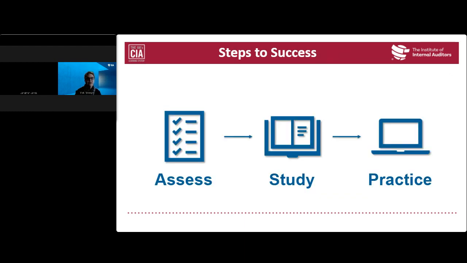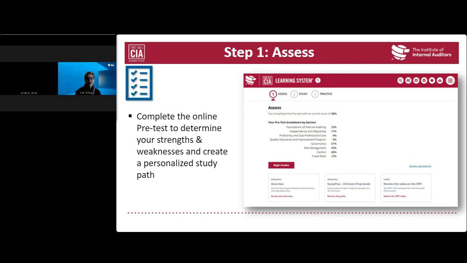So what are the steps to success? First of all, you want to assess where you are today. You want to get that baseline understanding of where you are in terms of your strengths and weaknesses so that you can maximize your study time and make it the most efficient for you. So you would complete the online pretest. This is going to help you understand your initial strengths and weaknesses. It's a 50-question multiple choice quiz.